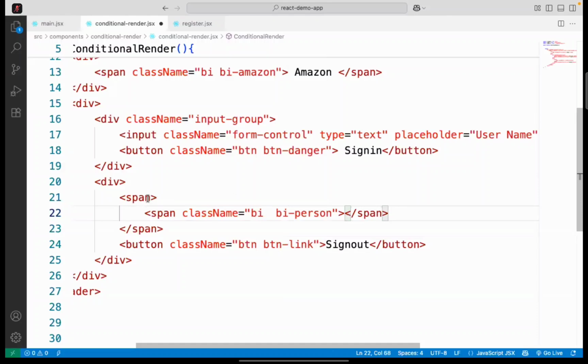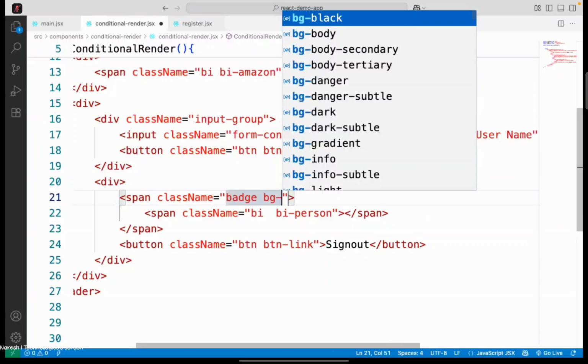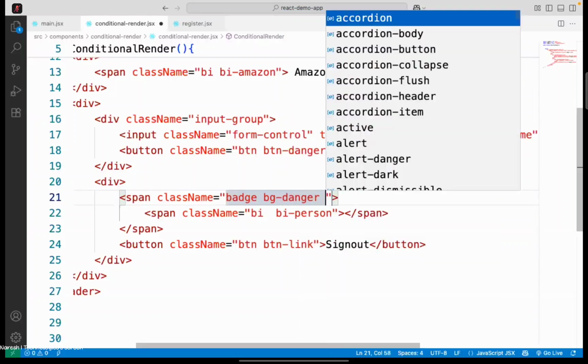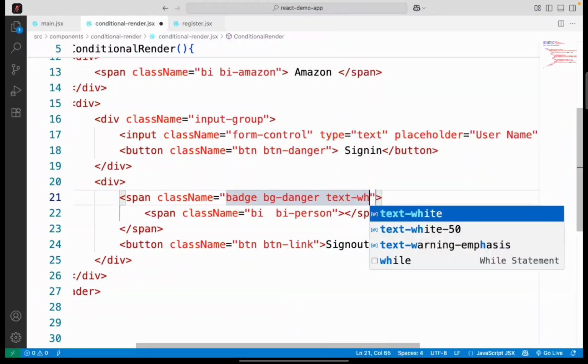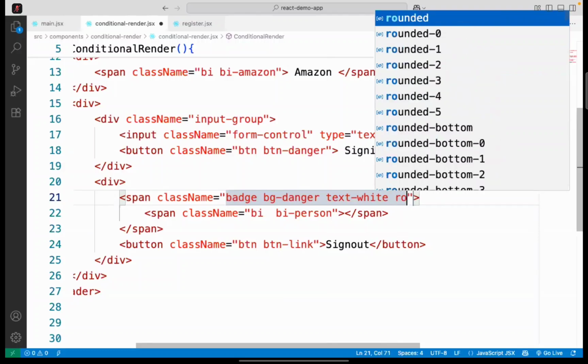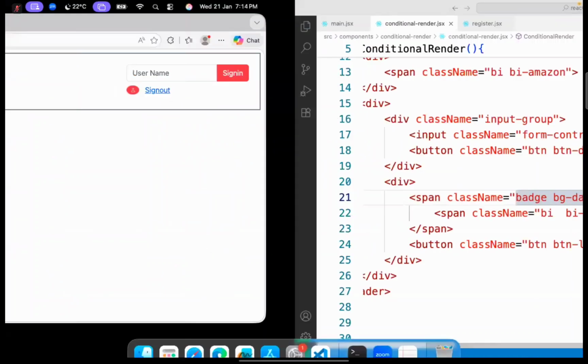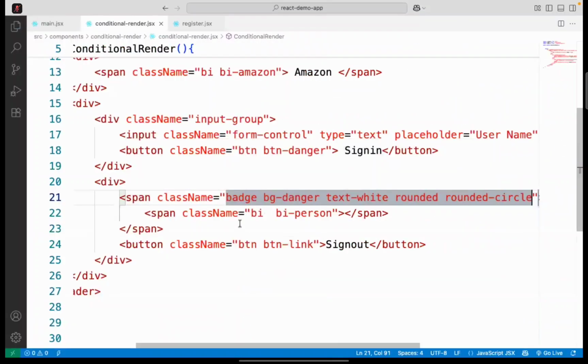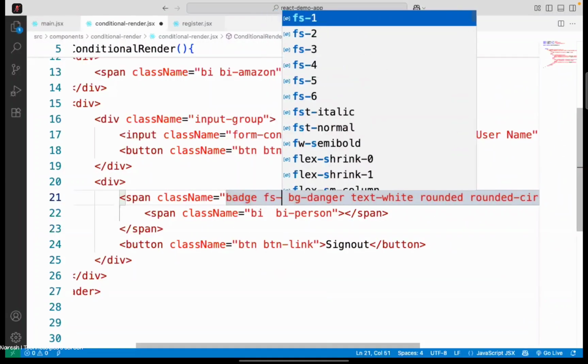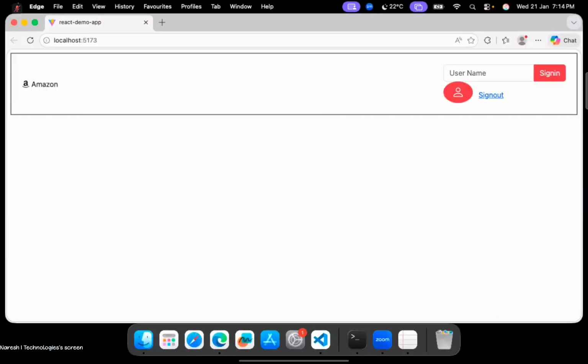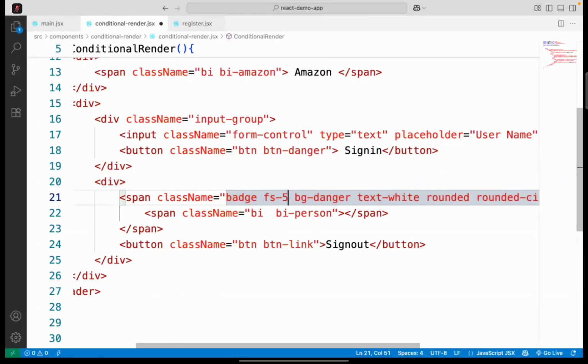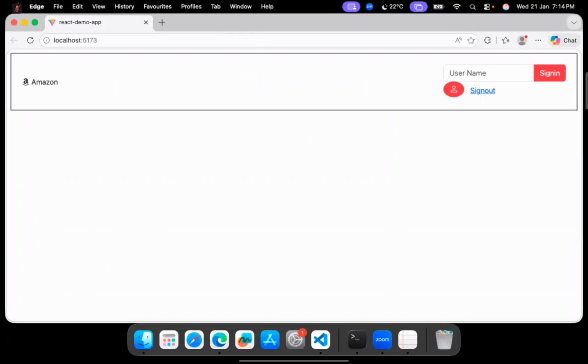In that span, class, I will use badge, bg-danger, text-white, rounded, and rounded-circle. Fine, it will be like this. Just for your understanding sake, I am adding that. There can be any image or anything else later.